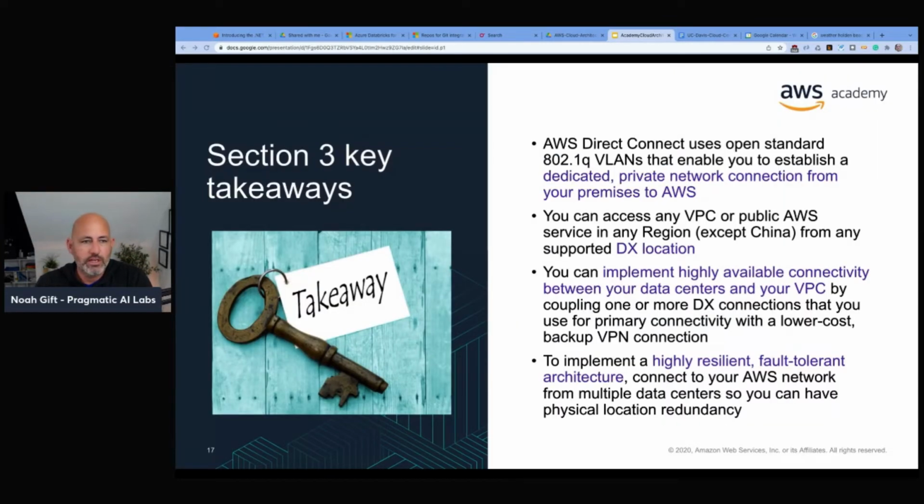So really, in a nutshell, Direct Connect uses open standard 802.1q VLANs. You can access this with any VPC or public AWS in any region except for China, mainland China, and you can implement highly available connectivity between data centers and a VPC. And if you want to do a fault tolerance, highly resilient architecture, you can also do that with multiple data centers.